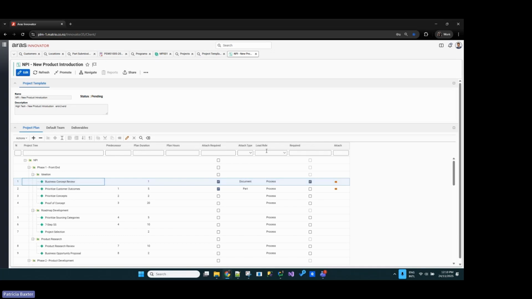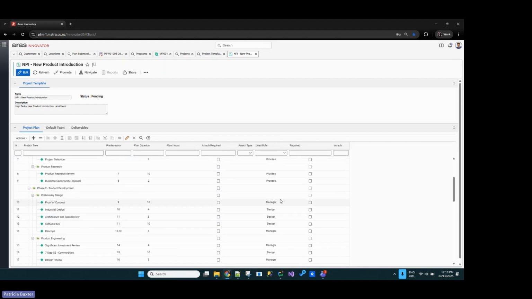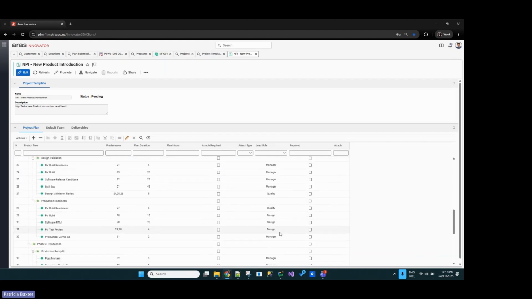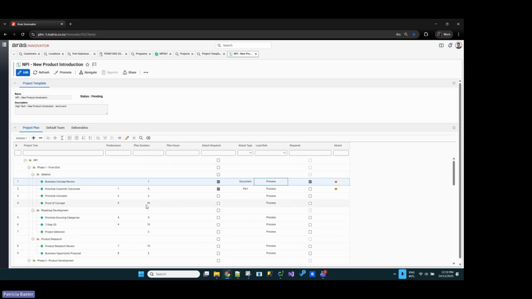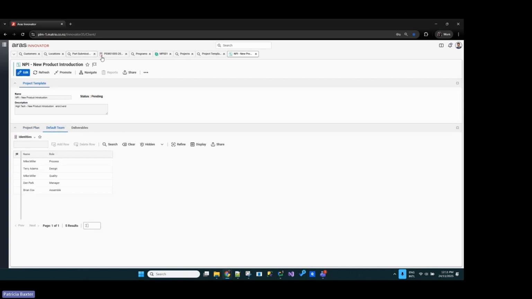And then you also have lead role. This is used to determine which lead is going to be working on this particular activity. So you have roles like process. You also have manager, design, assembly, etc. So this is used to determine the breakdown of a project into different milestones, activities, and tasks. Then you have the default team. This is a customization done by Matrix. So in the default team, if a person or a user is mentioned for a particular role, when the project is being created, this person will automatically be assigned to that activity.